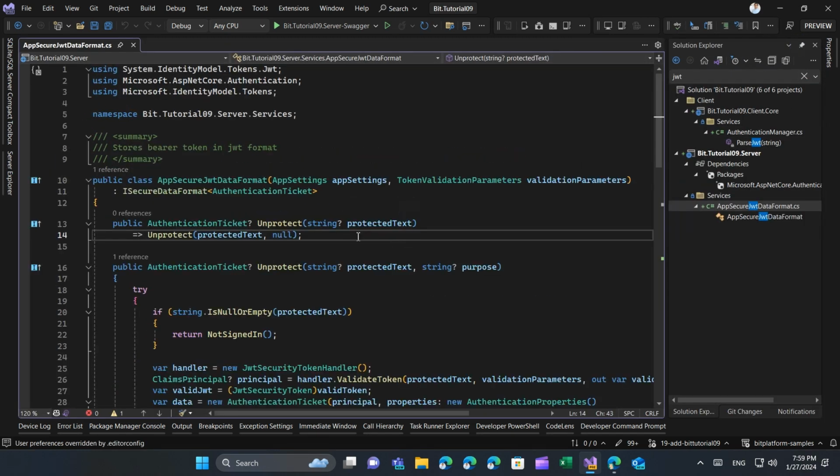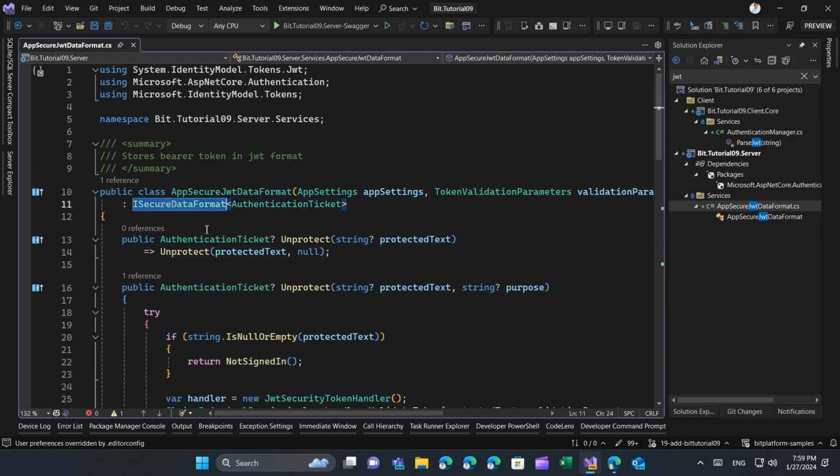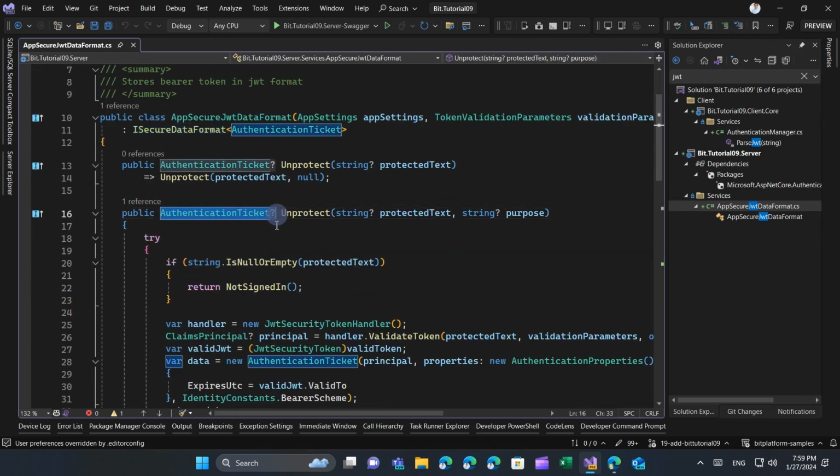Then we utilize an ISecureDataFormat implementation to convert the authentication ticket into a JWT token. This approach grants you access to the user ID, username, and additional claims on the client side.